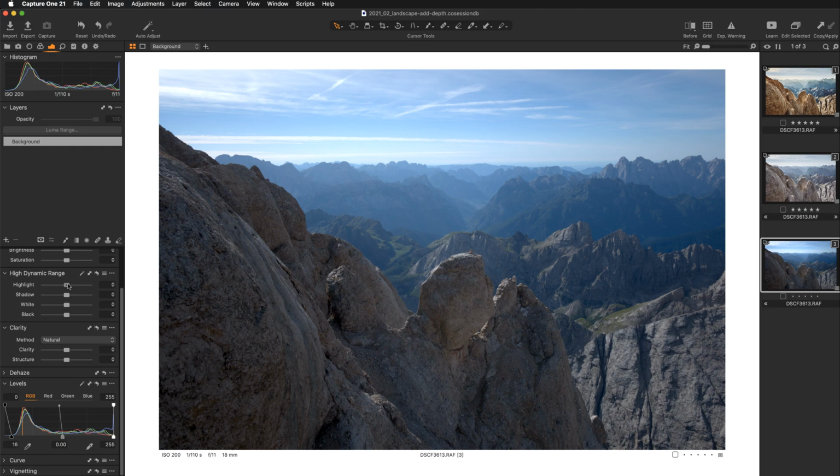So I would go with my highlights towards the negative side, so this basically harmonizes the image. It makes those bright clouds a little bit darker, but it links them stronger with the mountains. And when it comes to the shadows, let's just open up those shadows a little bit, just a notch, to have this very nice starting point for further edit.